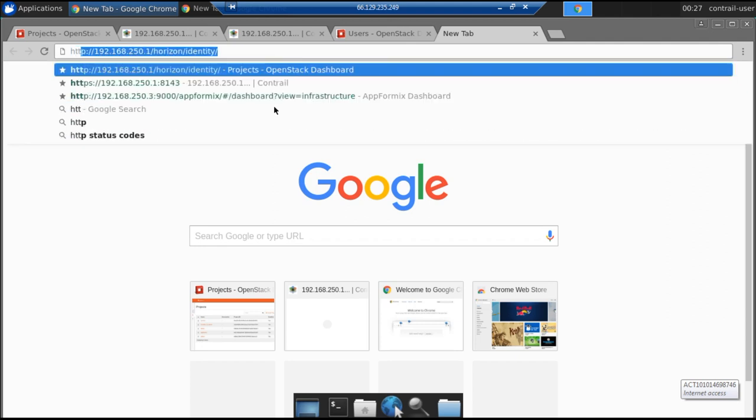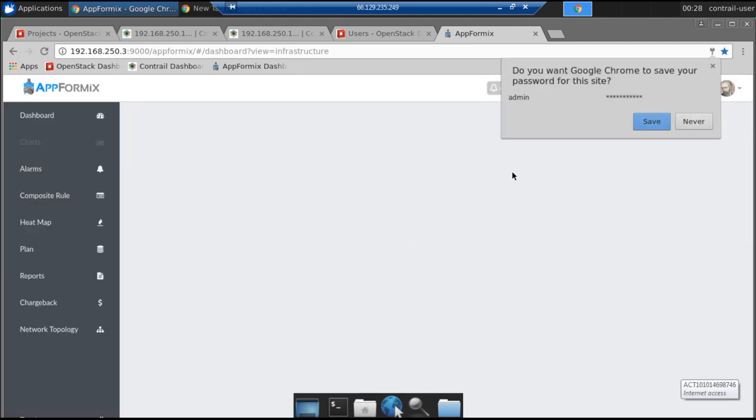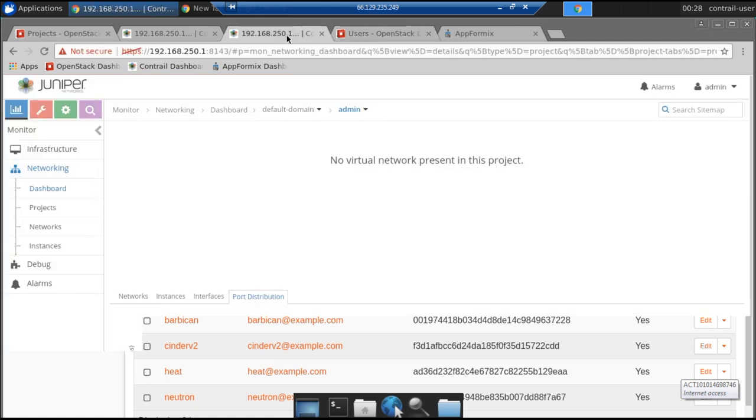Now how to open up AppFormix. This is AppFormix, we have to log in to this. This is the AppFormix interface. So in this class we have discussed how to access the various dashboards. We have accessed the AppFormix dashboard, the Horizon dashboard and the Contrail dashboard.